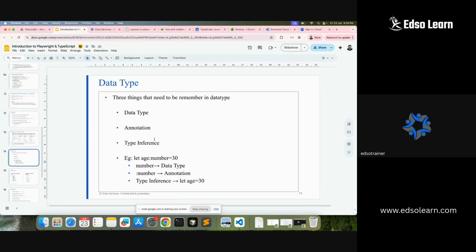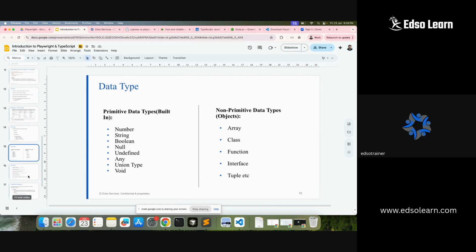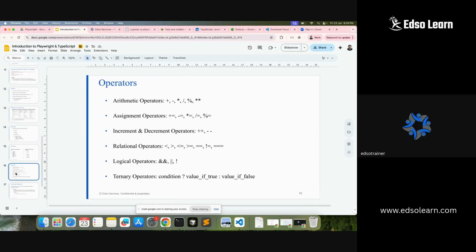Apart from that, we saw some interview questions, like what an interviewer can ask, such as the difference between type annotation and type interface. We saw the difference with examples as well. So all these things we have seen yesterday. Today we'll start with operators.